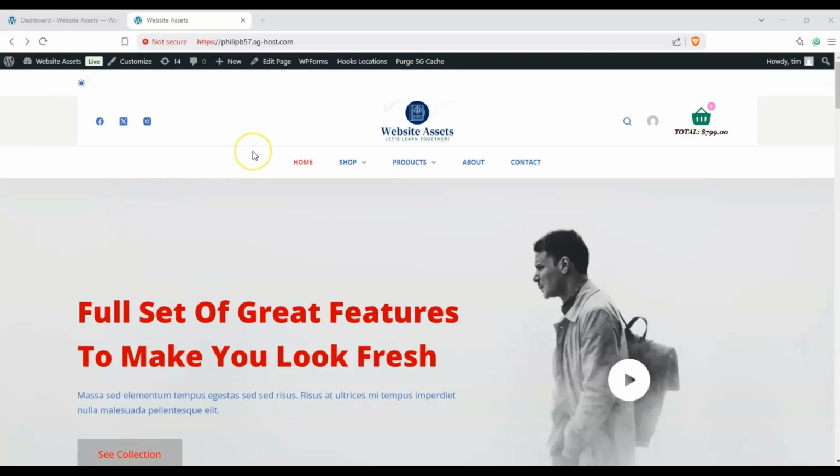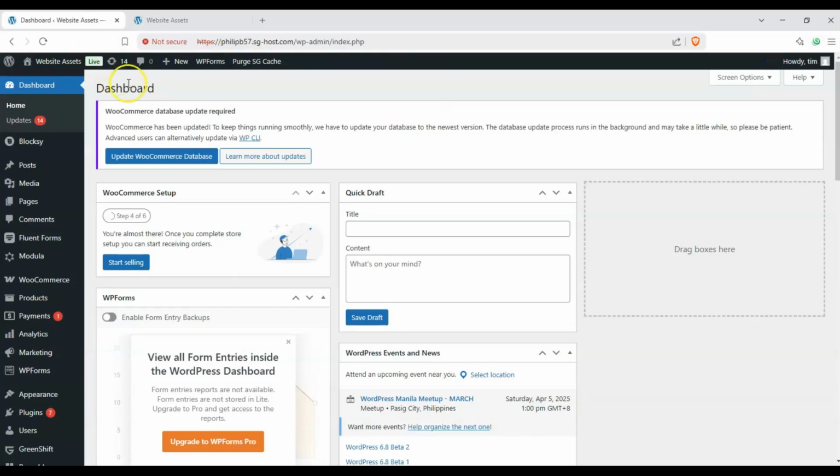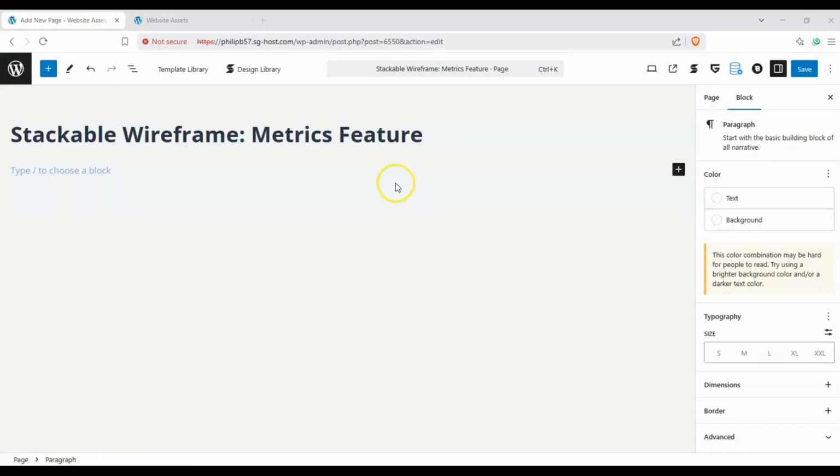There's a couple ways to do this. The first is if you're logged into your website, you'll have this top toolbar. Hover over New and click on Page. Alternatively, if you're on your dashboard, head over to Pages on your left-hand sidebar and click on Add New Page. As you can see, we have given our page a title to keep things organized.